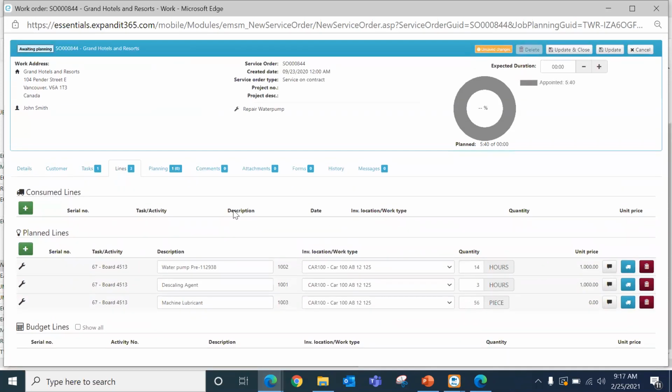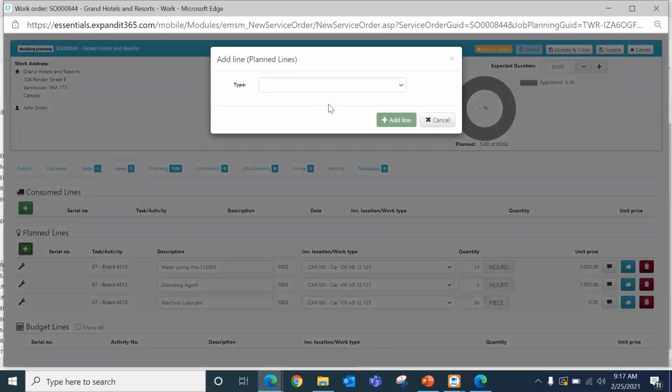These are what tell the mobile user what needs to be done, essentially the work order details. Planned lines are lines that are on the tasks or service items that come over from the ERP. You can always add additional lines if needed by clicking this green plus sign.